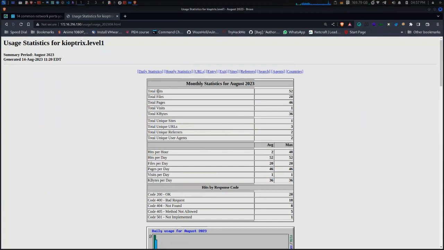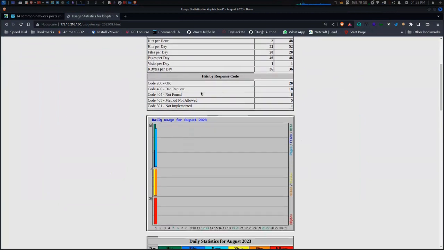Total hits. Seems like blue teaming stuff. When we talk about blue teaming, the defensive aspect of cybersecurity, it looks like statistics that they can actually use to check who has come to their website and stuff like that. Total pages, total visits, total kilobytes. Let's see, 200. Okay, you can see 200 here. And we have 404, 18.